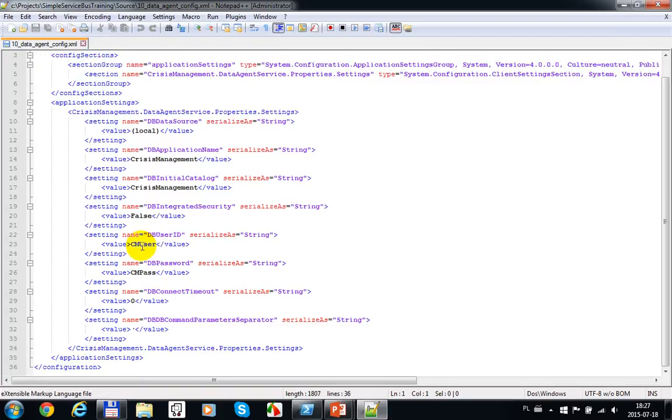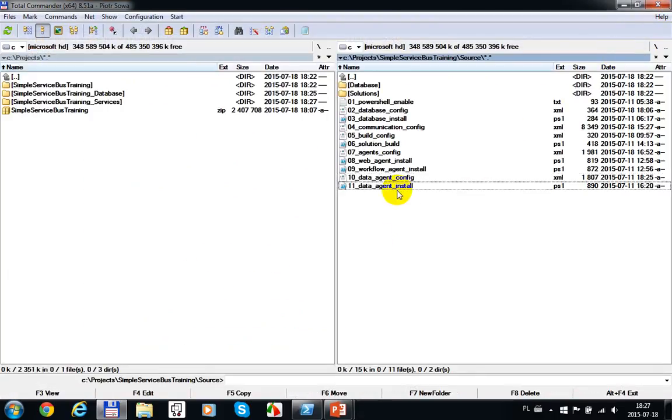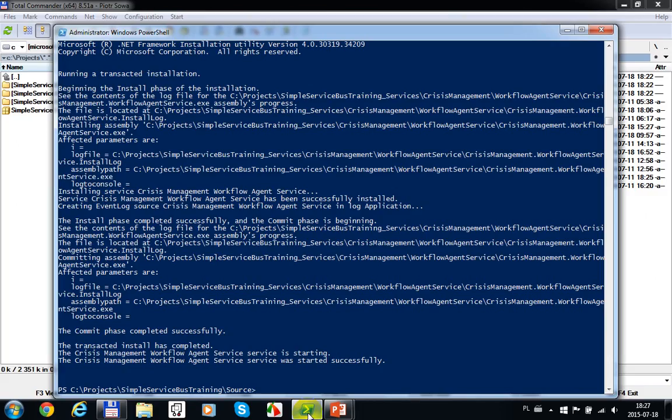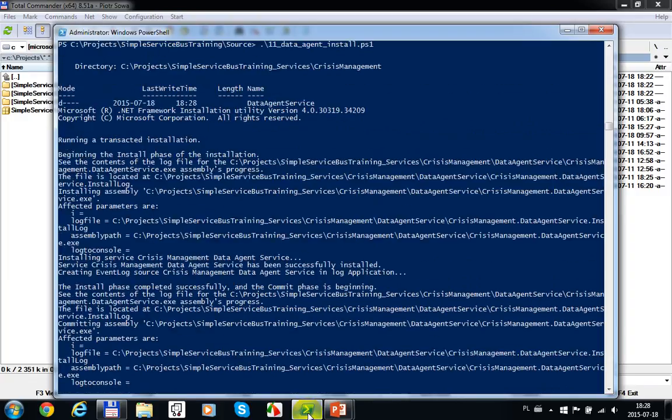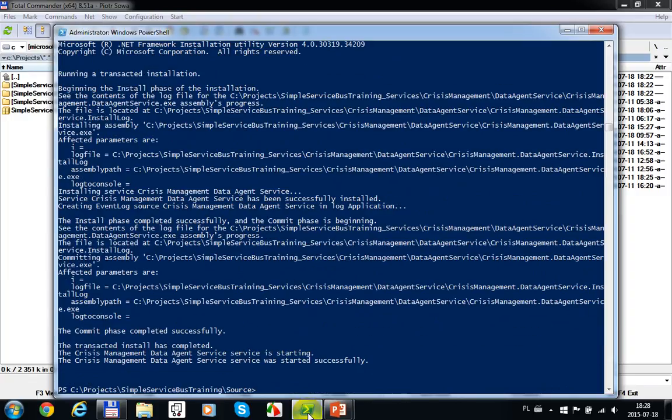Here is the configuration of the data agent service. It uses a database user and database password on the local database server, so make sure you have all this correctly. This user needs to be created if you don't have it, or you can change it to a user you want. Then we are ready to install the data agent service.